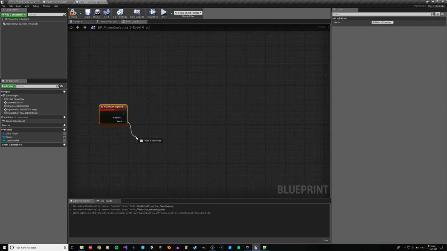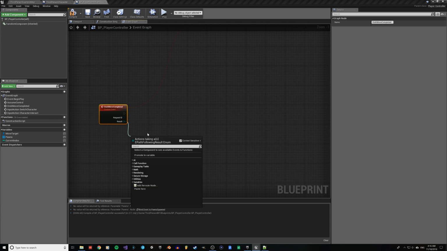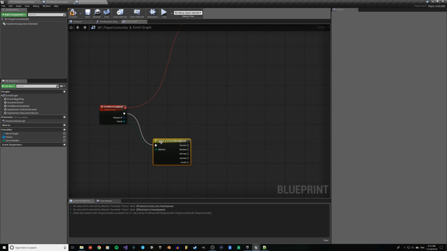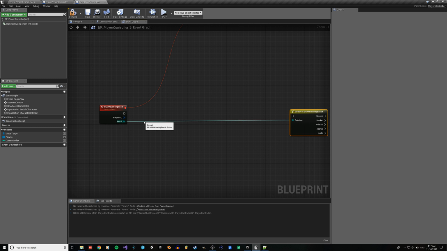So this result enum is going to actually hold our result, as you can probably expect. You can see we have a success or blocked, or a number of different things here from your result, and anytime the AI thinks that the move has been either completed or aborted in some way. So let's create that so we can give ourselves a little space.